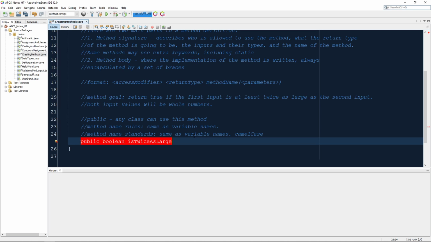And so now we must put our parameter list, so we need a set of parentheses, and then we ask ourselves, do I need information to make this work correctly? And the answer is yes. How can I decide what is larger than what, or twice as large, if I don't even know what the numbers are? So we need the two values, and the two values are going to be two whole numbers, or int values. So when it comes to our parameters, we use a comma-separated list of variable names.